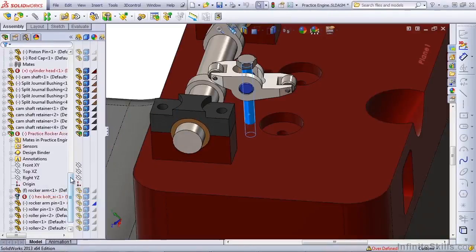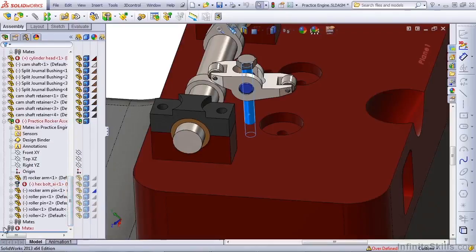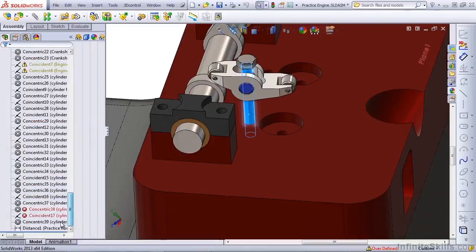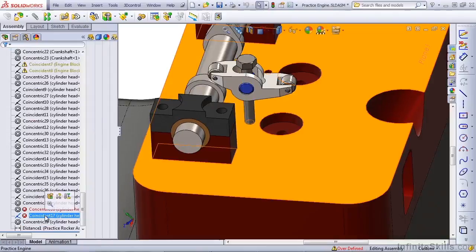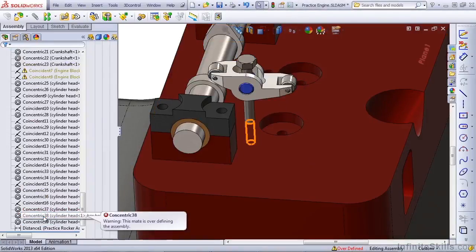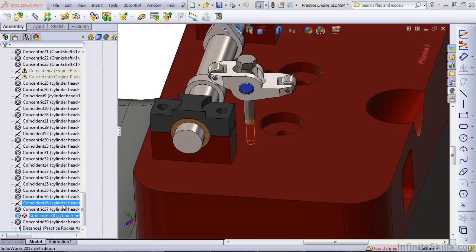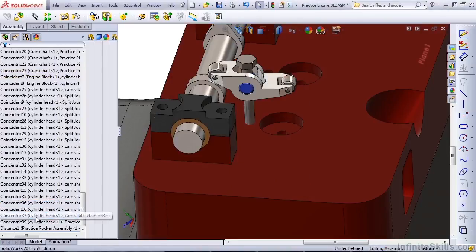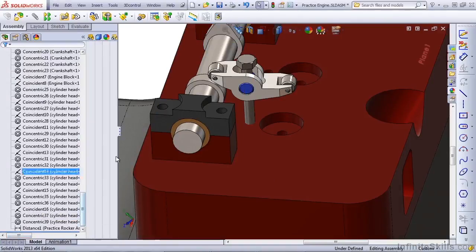Now we've got an overdefined situation here. Let's see what the problem is. Okay, it appears to be the coincident relationship, and let's get rid of that. And then it also appears we've got 2 concentrics here as well, so we'll delete this. You may not have these, it may just be me. Got that all squared away.